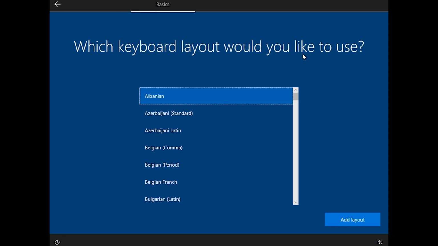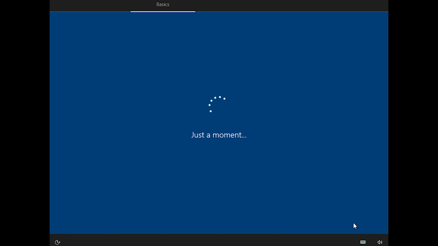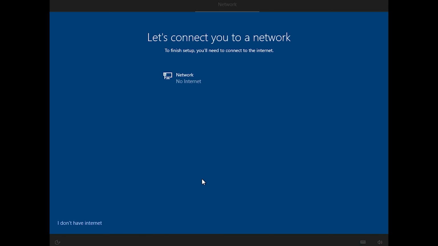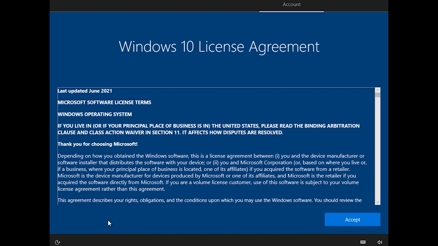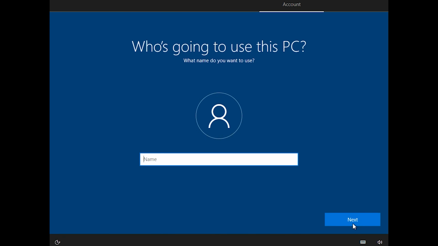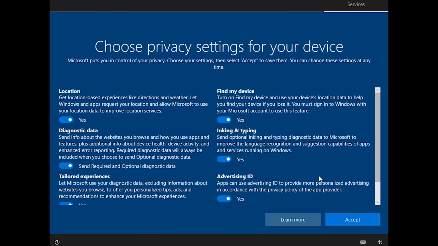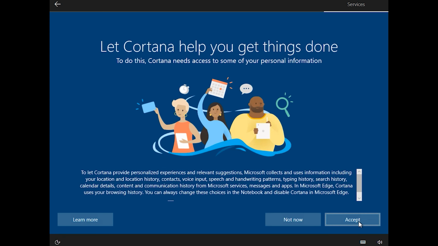Which keyboard layout would you like to use? I want to use this one. Add layout. I don't have internet. Continue with limited setup. Accept. Enter your username. Accept. Accept.